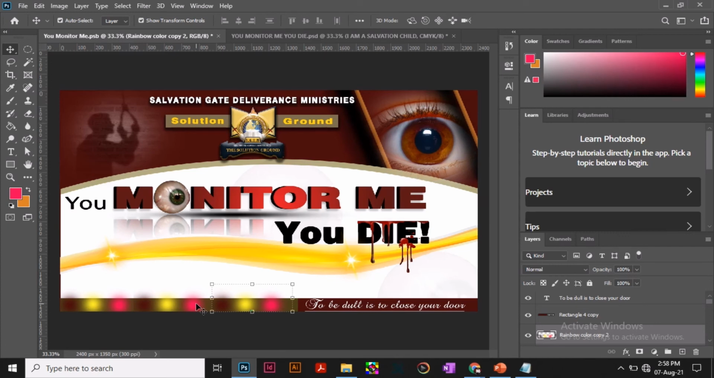Now I'm going to reduce the opacity of this set of colors by clicking the first one, hold down the shift key on my keyboard, click the next one, then hold down the same shift key and click the remaining one. So I'm going to click and slide the opacity backward, and I'm going to reduce it to 60%, like so.